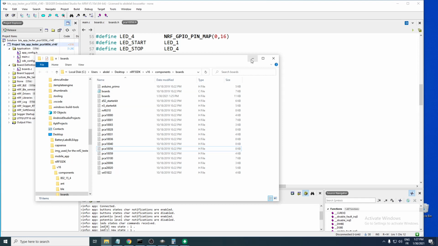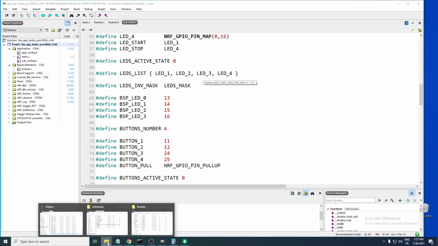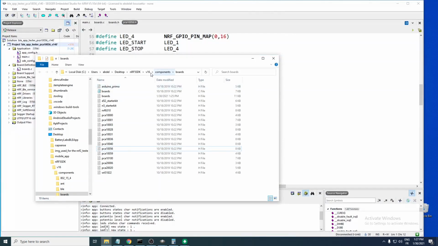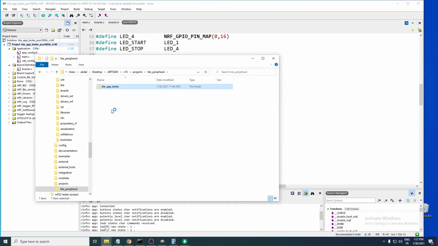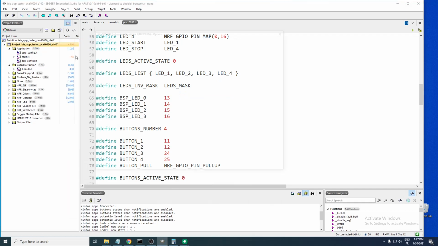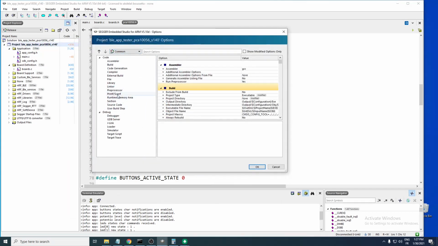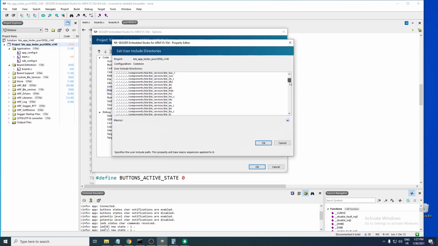Or if you don't want to touch the nRF52 SDK, you can add it same as the custom BLE service, like in here. Like here, you can add your board file here, but you need to add it to the project to include it in the user directories. Preprocessor user include directory. See here, we can locate that the board is included there. See, components/boards, it is included. They are included there.